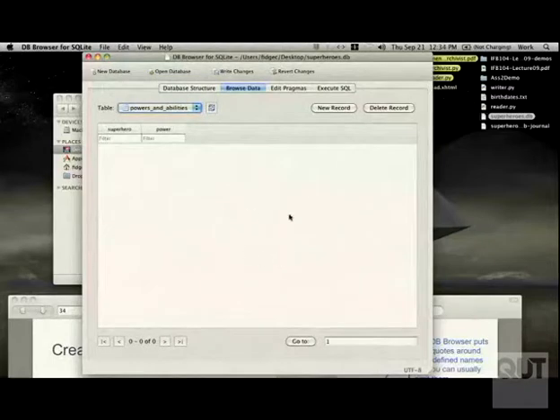What about populating this database? Well, you saw me do an example before where I took a table and I said new record, and it prompted me and said what do you want to put into the different cells for this new record.